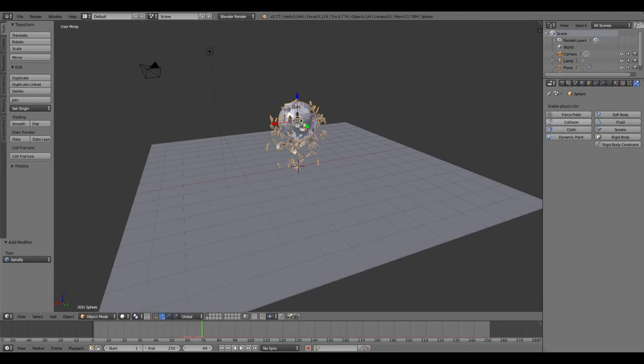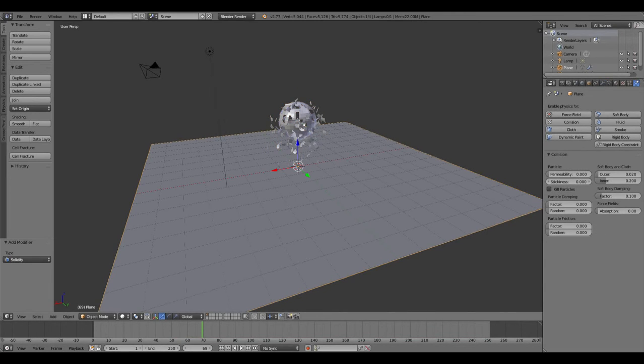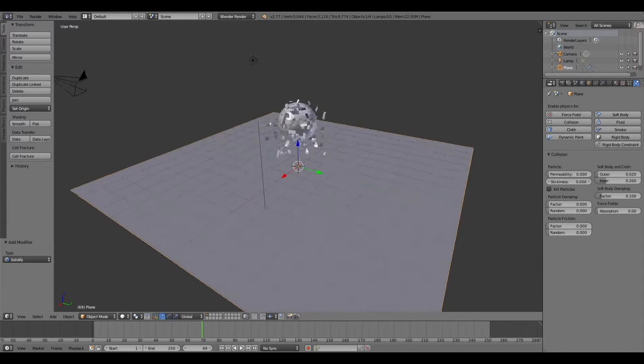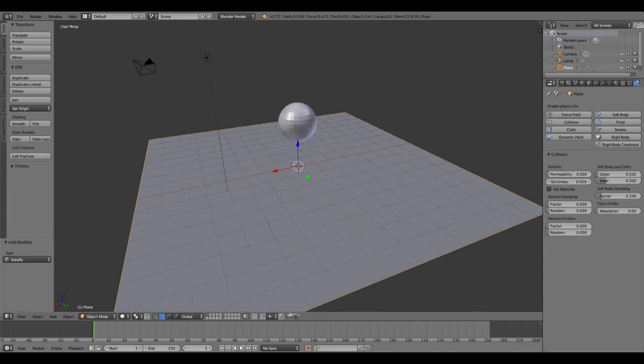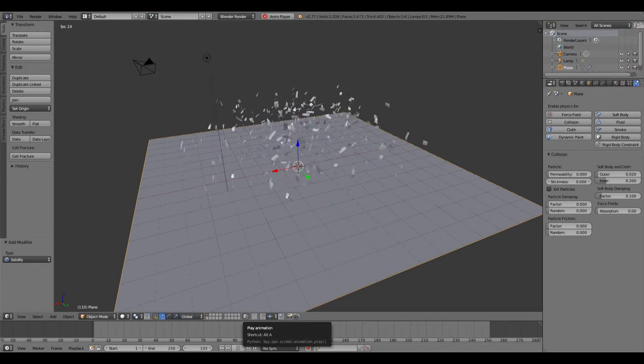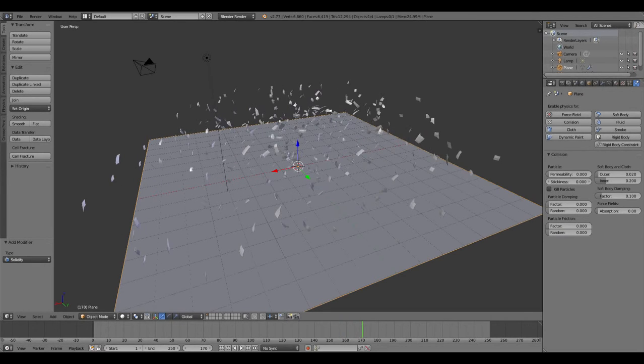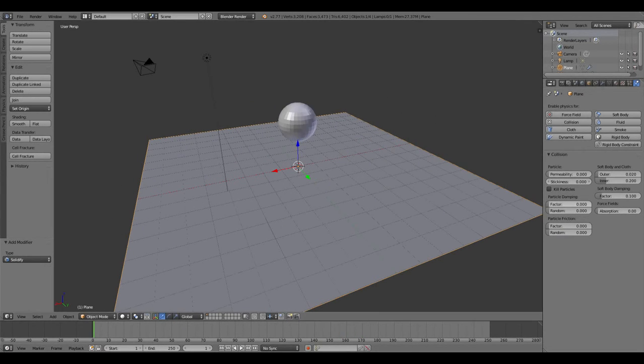The plane does have a collision. I don't know if these particles work for collision. Wait. Hold on. Yeah, they do. But you see how everything's just bouncing around and it looks really messed up? You want to go down to the particle damping factor, set that to 1, that won't let them bounce, and the particle friction factor to 1.